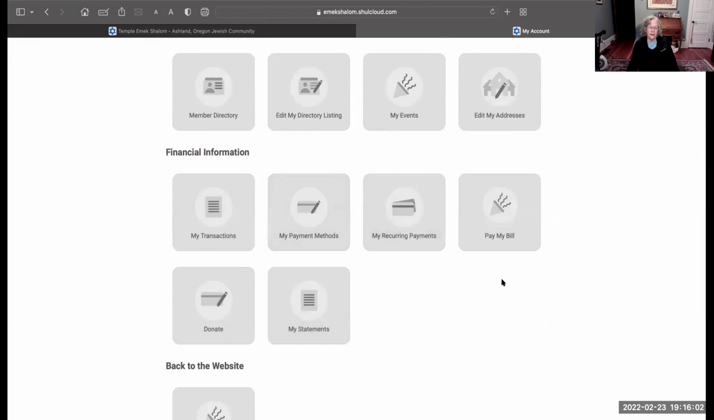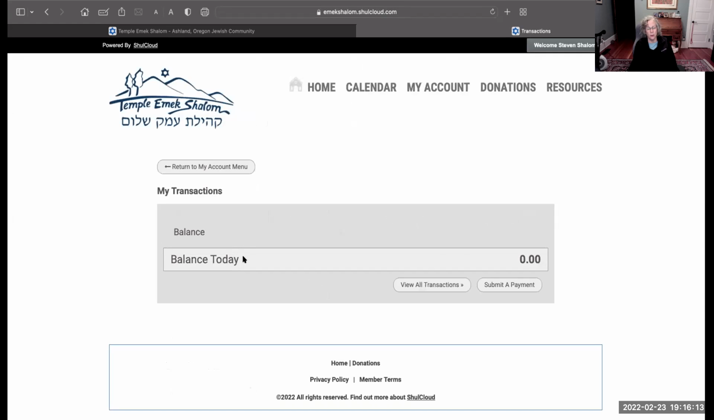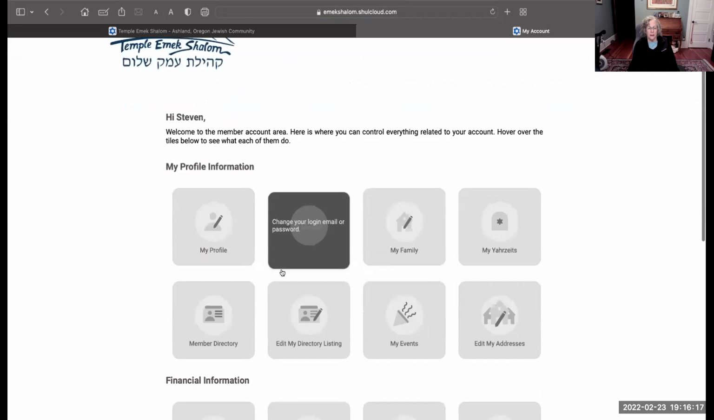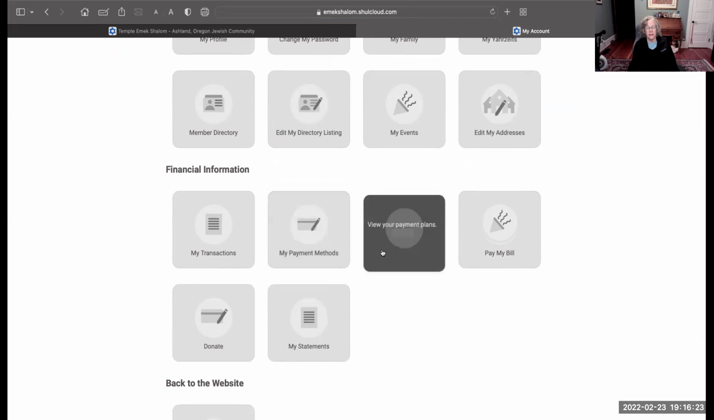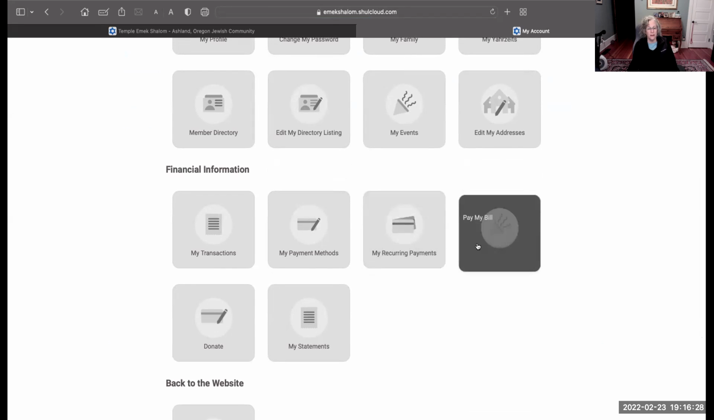Here is the financial information. So if you want to find out, did I finish paying my dues this year? Go into my transactions and it'll show what you've got going on. If we go down here, you can have payment methods, you can save a credit card, you can see your recurring, if you have a payment plan, you can pay your bill here.